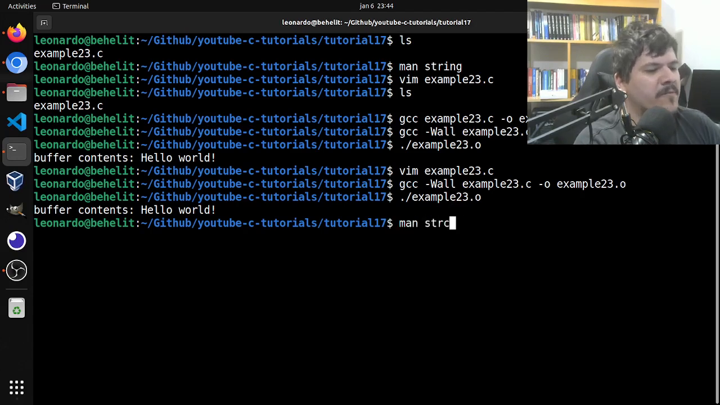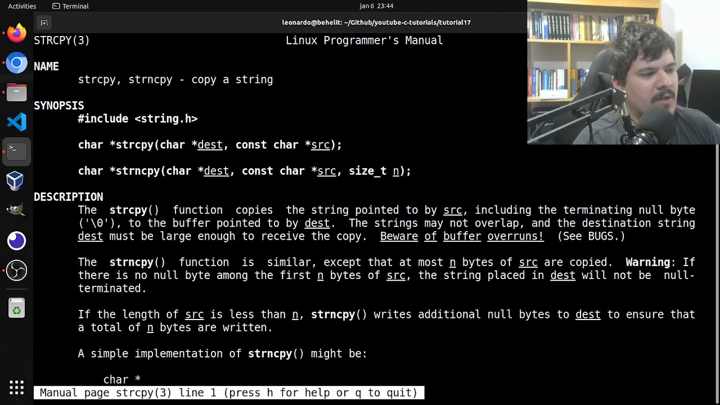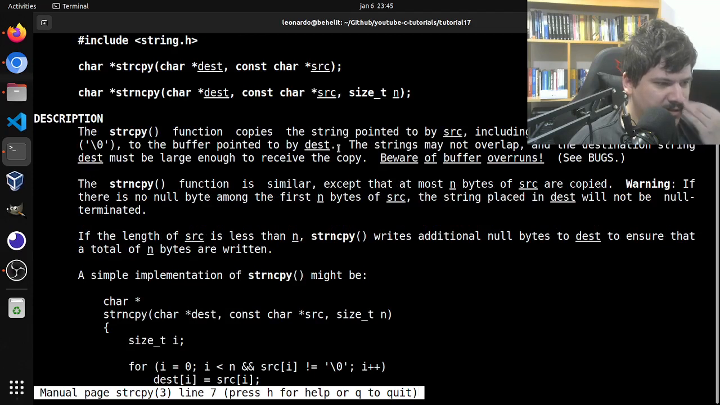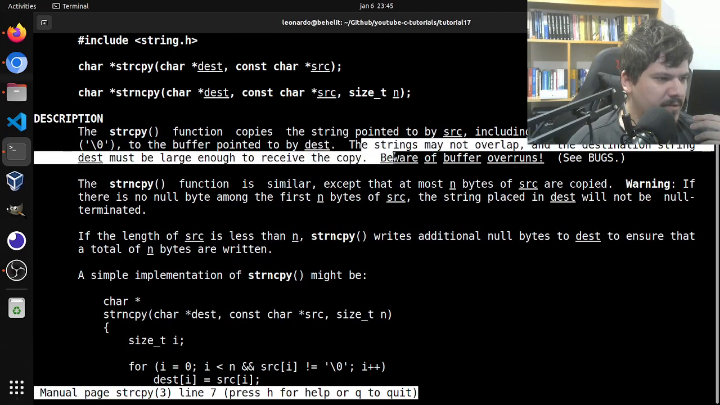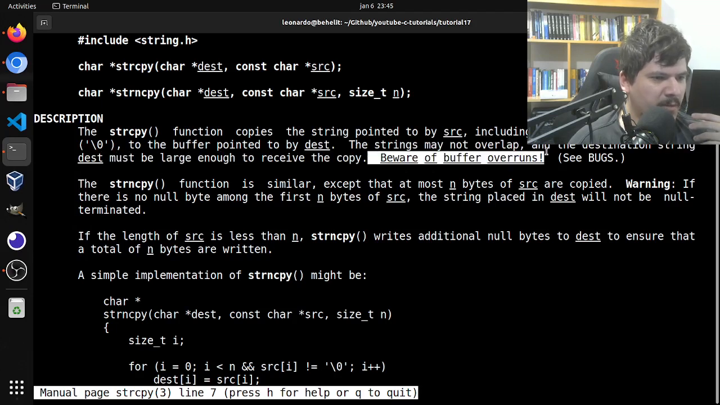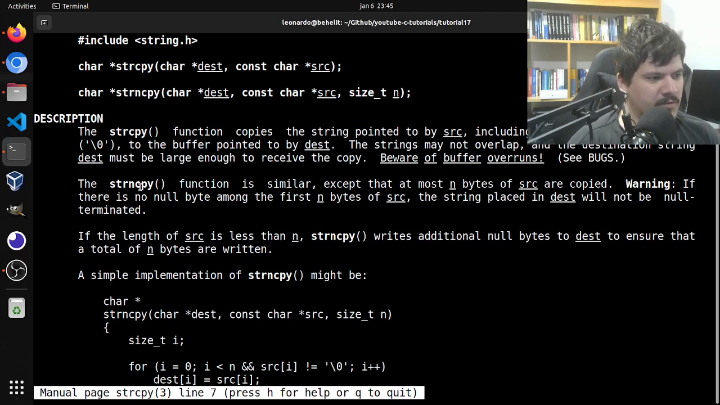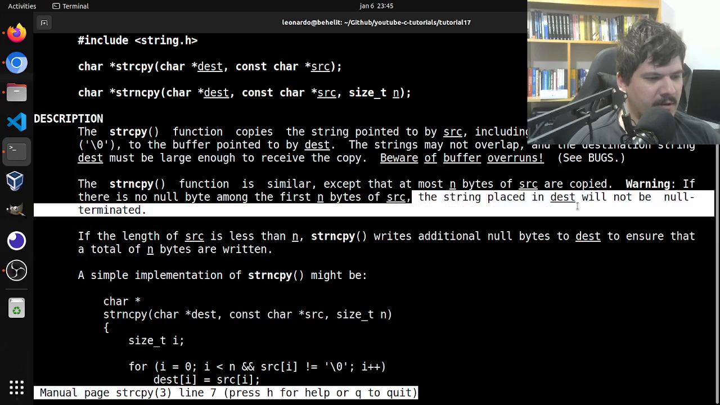What we can do is use a version of string copy, which is strncpy, which takes the size n. As the manual says here, the strncpy function is similar except that the string must be large enough to receive the copy. Beware of buffer overrun. Strncpy is similar except at most n bytes of the source string are copied. Warning: if there is no null byte among the first n bytes of source, the string placed in the destination will not be null terminated. Which means that we can have unpredictable behavior or weird pointers, and we can probably still get hacked.